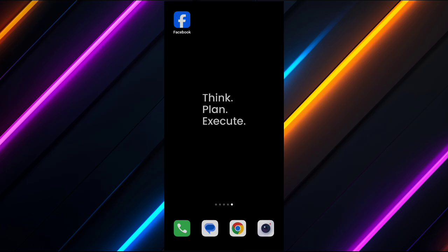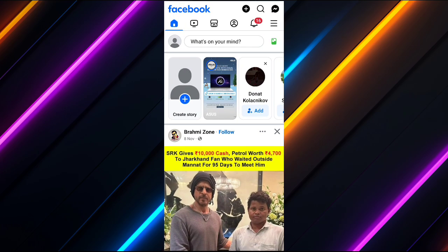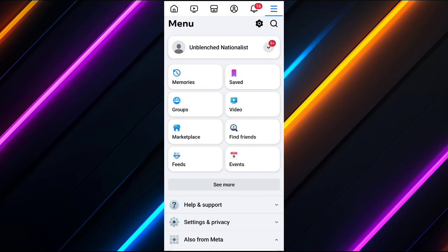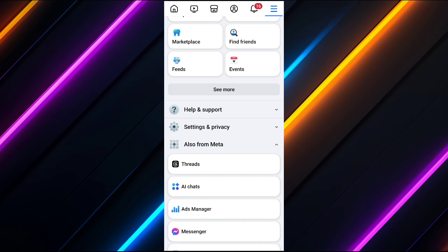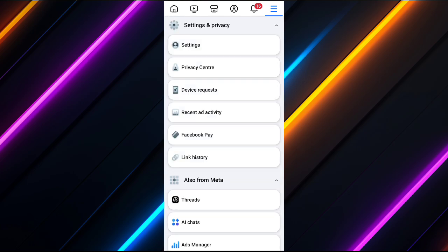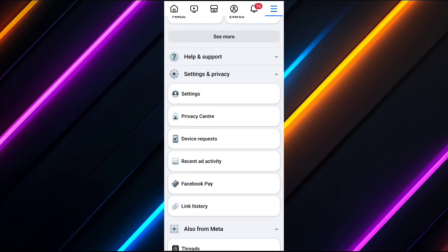So the first step is open Facebook. After that, click on the three bars in the top right section of your screen, which will open this menu. You have to scroll down and click on Settings and Privacy tab. After that, click on Settings, which is the first option.